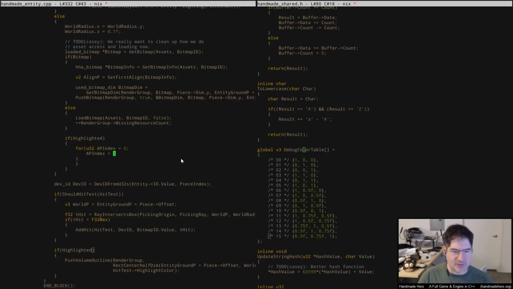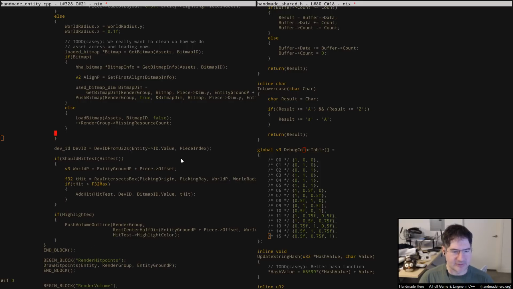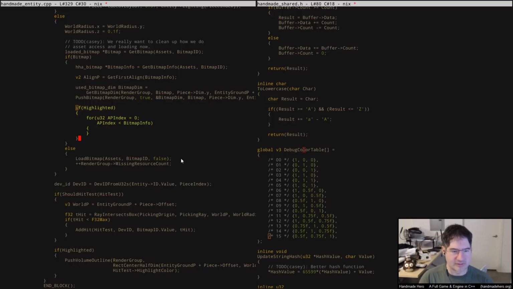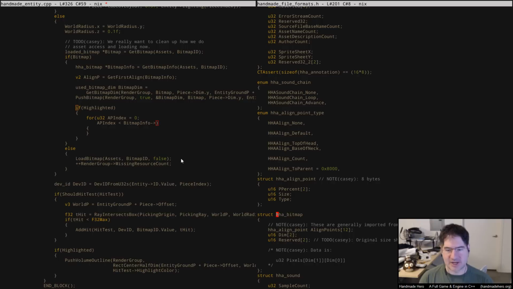So if we're highlighting, we go through all of these. So here's that bitmap, actually bitmap info, I guess. Oh, and furthermore, I guess this has to go inside here because it's only if we actually succeeded in getting the bitmap. We know that that bitmap info is the thing that has the actual align points on it, right? Remember, that's this thing here. So we want to look at all those align points in order, like so.